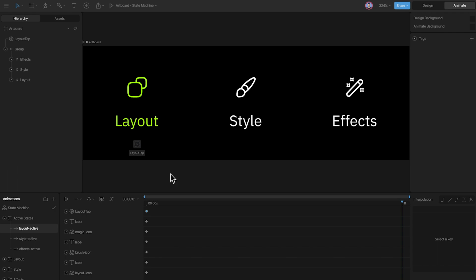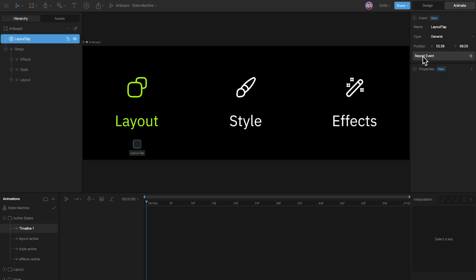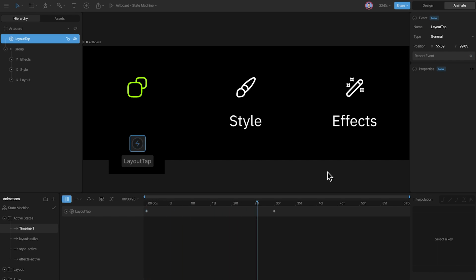Now you can go ahead and fire an event multiple times in a timeline, and to demonstrate that, I can go ahead and create a new timeline, select the event, report it at the start, and then let's say 30 frames ahead, I can go ahead and report it again. Now if I go ahead and play the timeline, you can see the event is fired twice. So that's how you can report an event from a timeline.